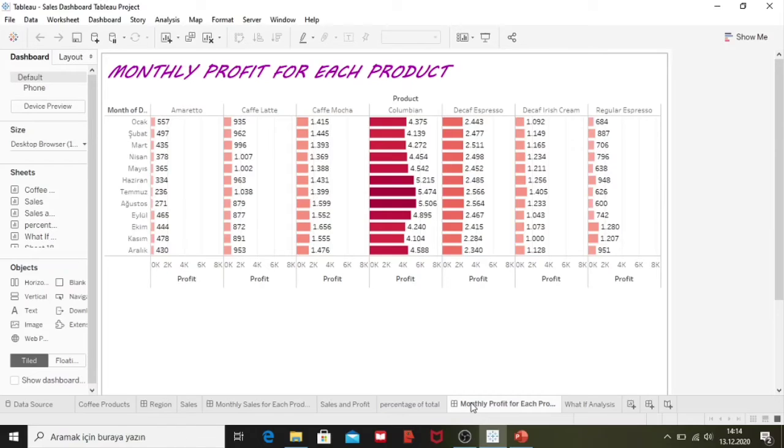We have created a table on monthly profit for each product on our new page. Amaretto made the highest profit in January, while the lowest profit was in July. Cafe Latte made the highest profit in July, and the lowest profit was in October. Cafe Mocha made the highest profit in October, and the lowest profit was in April.